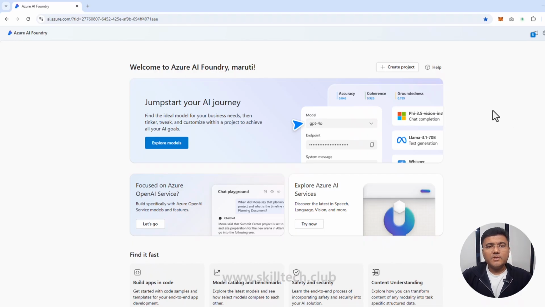As you can see right now, I am in my ai.azure.com, which is my Azure AI Foundry portal. In this portal, I have successfully logged in with my account. So all those things, I don't need to waste my time in that. The first thing which I'm going to do is I'm going to create a project.